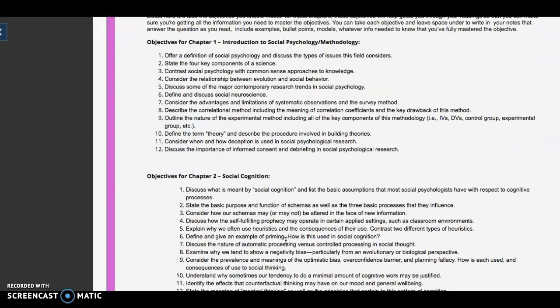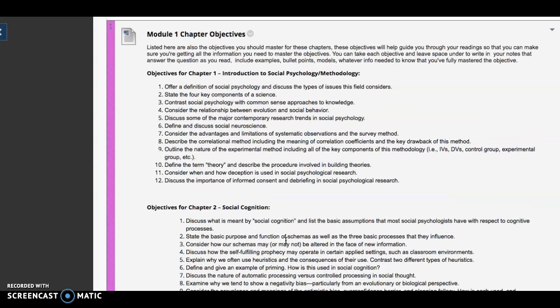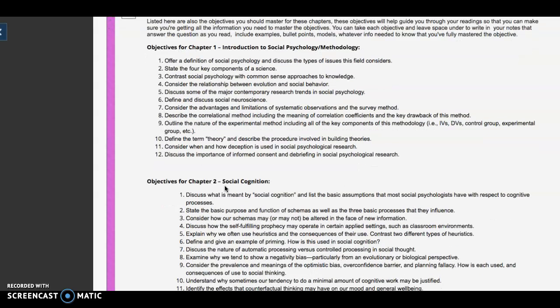This introduces you to the topics that we're going to be covering for each chapter. And it's a good way to familiarize yourself with the material before you dive in. I always suggest to students a good thing to do would be to print this out or copy and paste it into a Word document and leave space in between each point. And then you can have room to take notes if you want. These objectives are great to use to study for the test.